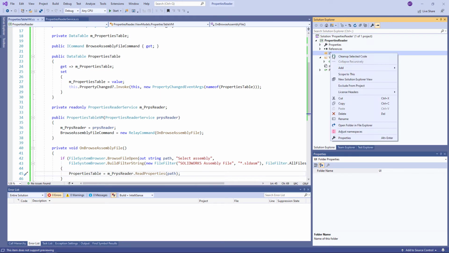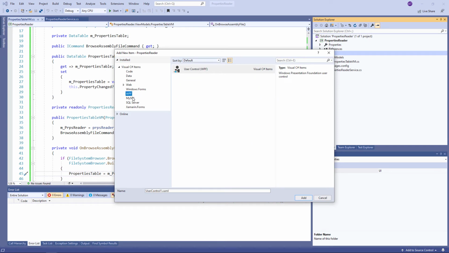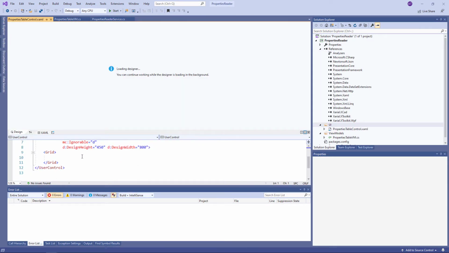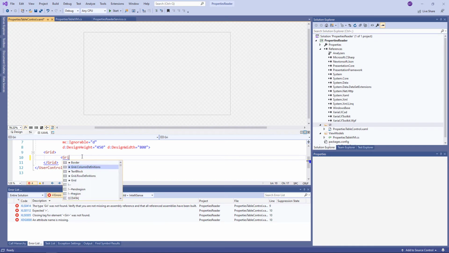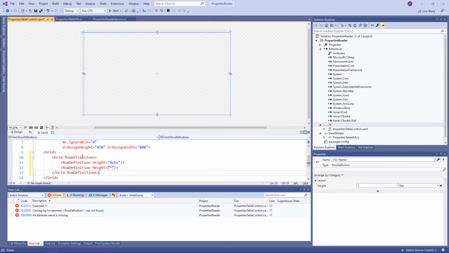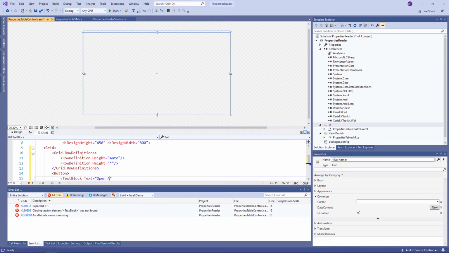Now it is time to create the user interface, which is going to serve this view model. I'm going to use a WPF user control, so I just need to specify the name for that. So let's call it PropertiesTableControl, and here I'm just going to create a simple grid with 2 rows, where the first row will contain a button which you click to select a file to open, and the second row will contain the actual grid with all the properties.